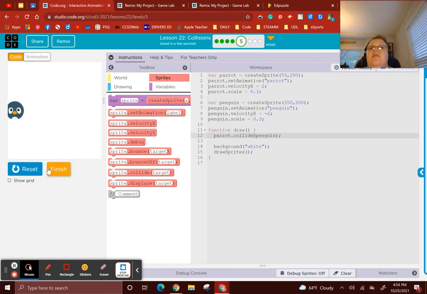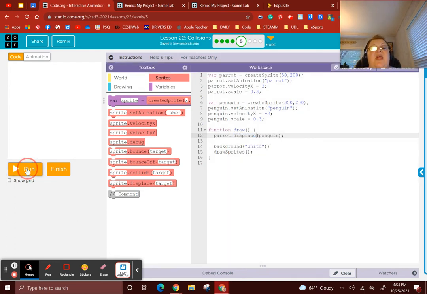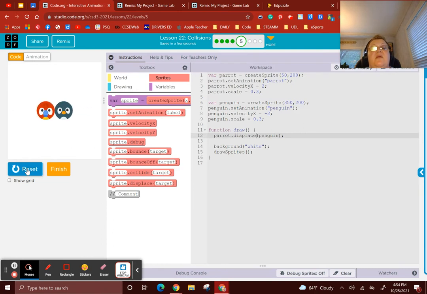One pushes the other. So parrot collide penguin causes the penguin to continue on, but the parrot reverses. If I go back to the original, parrot displace penguin, then the parrot is the one that continues and the penguin is the one that gets shoved off to the side.